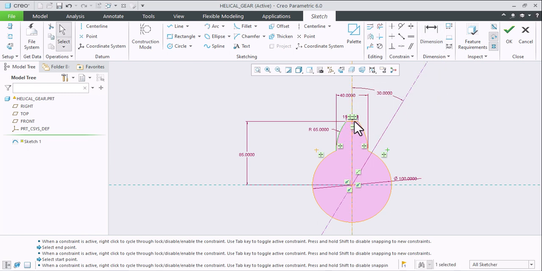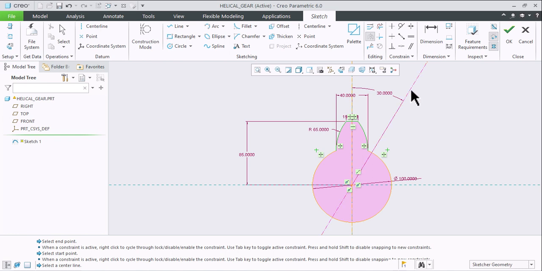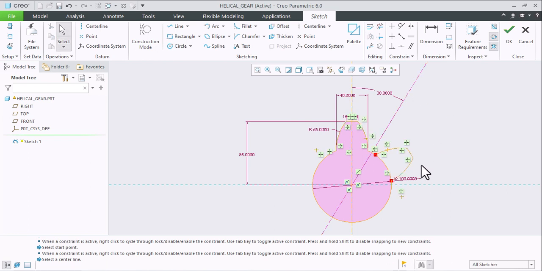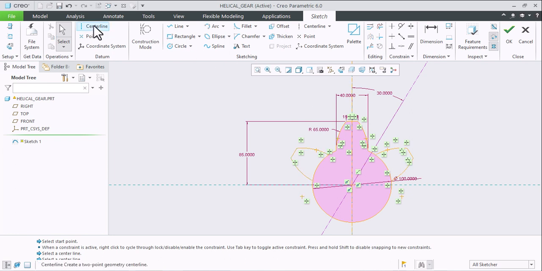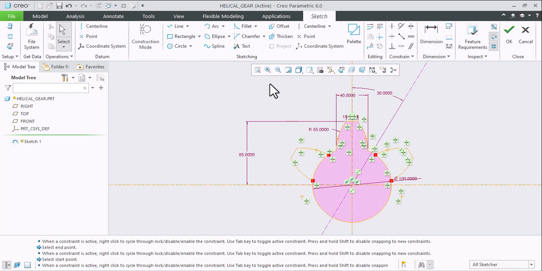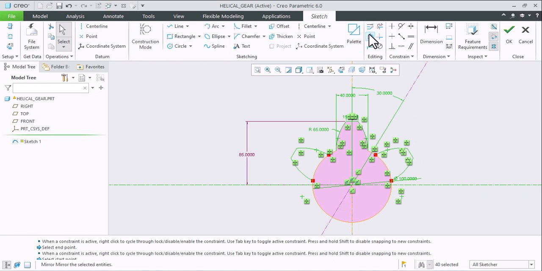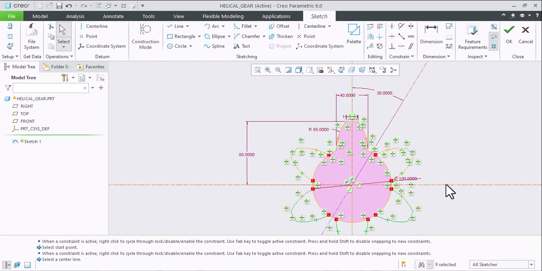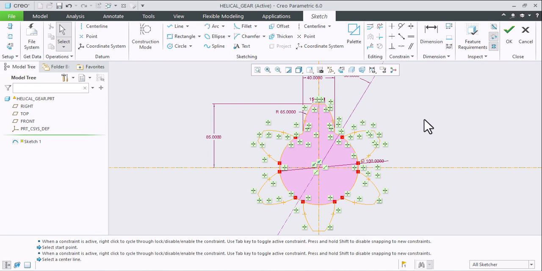That's it. Select the profile to mirror. I'll select these three entities. Mirror along this line. It is mirrored now. Again, I will mirror these three entities along the vertical plane. Take center line. Mirror all the entities along the horizontal plane. Mirror command, horizontal line. That's it.